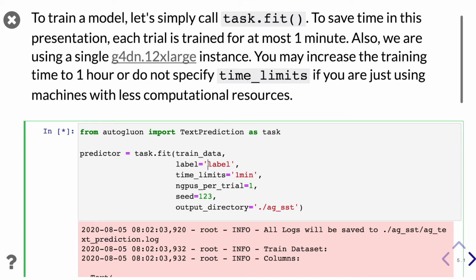And also in this tutorial, I've set the time limits to be 1 minute because I'm using a single G4DN12X large instance. If you do not have GPU and only have CPU, you can specify a longer time limits, for example 1 hour or 5 hours, or you can simply set it to be none, which means there's no time limits.